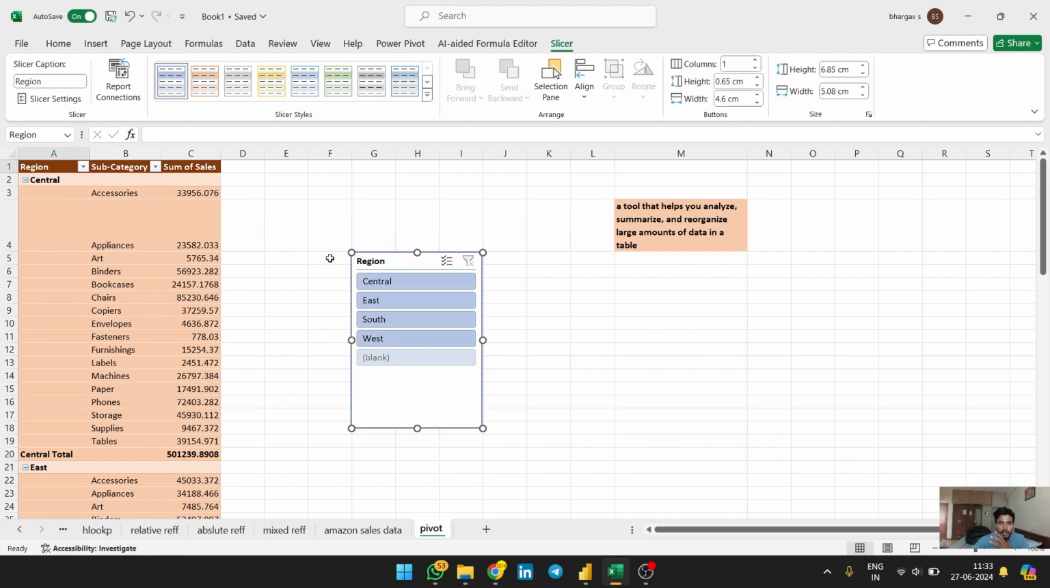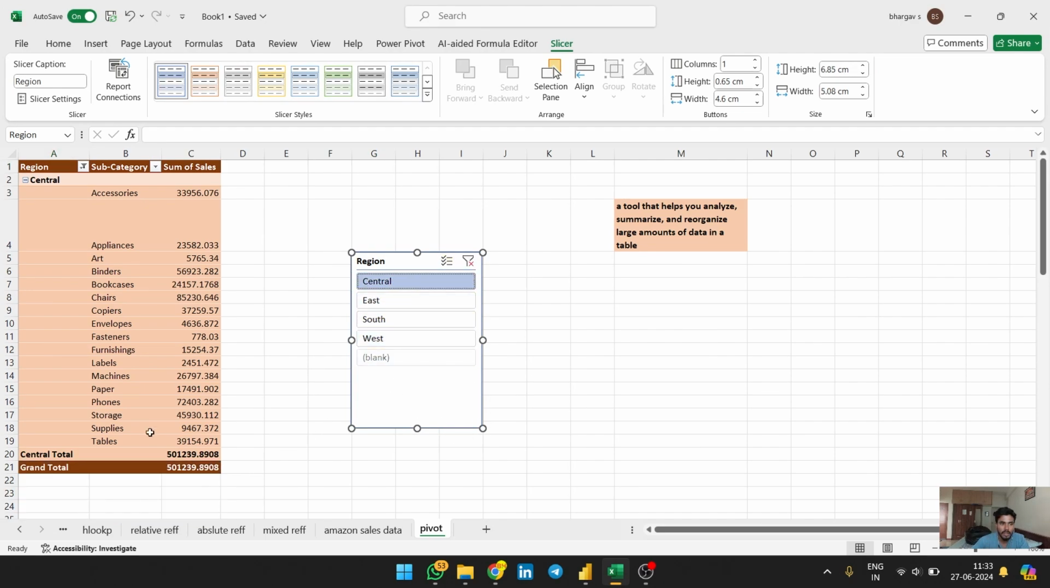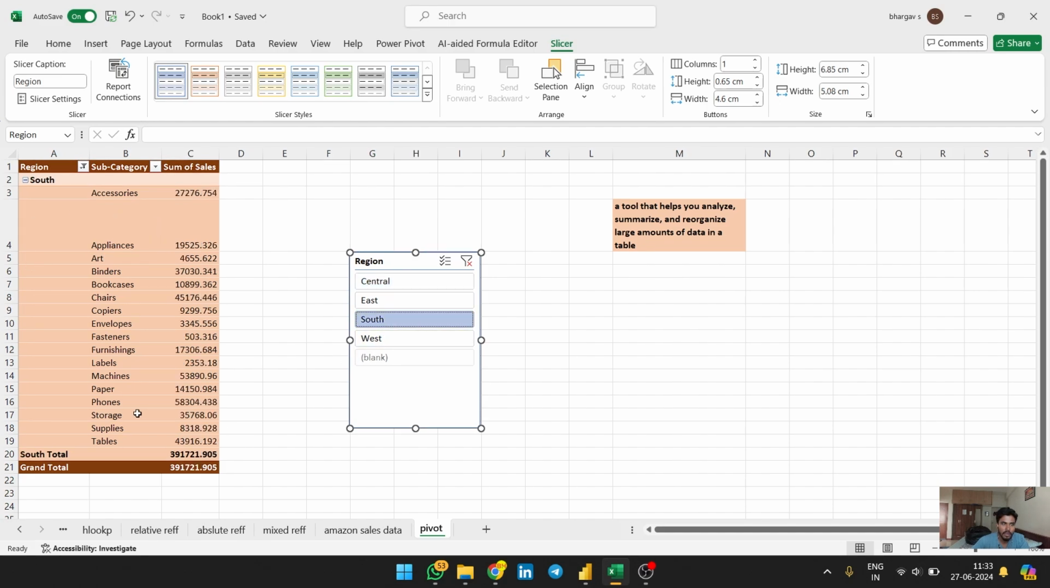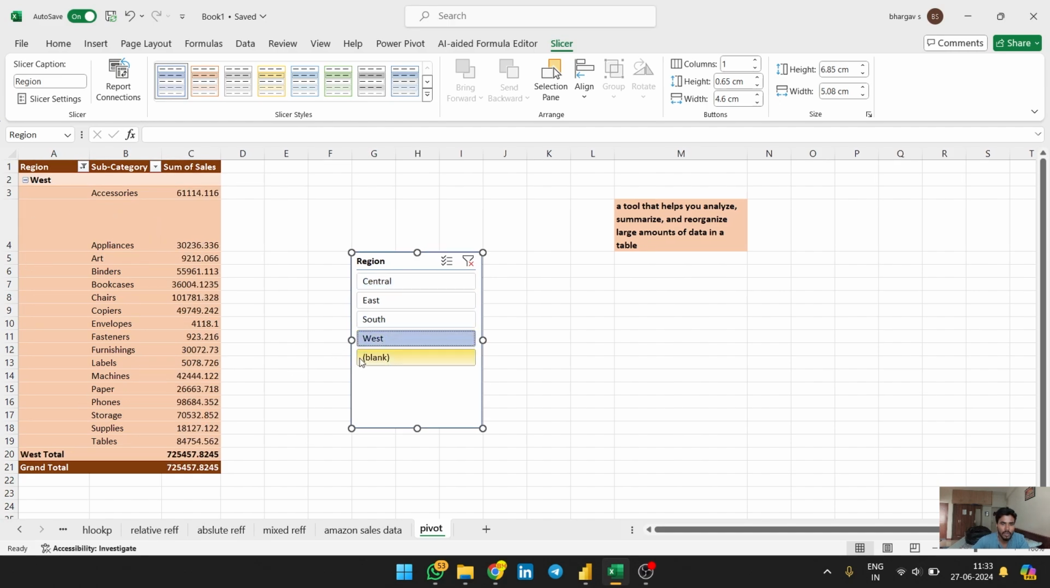Based on the region, I'll get this table. If I click on central, I'll get the total sales and the grand total of the central region. If I click on south, I'll get the grand total of the south. If I click on west, you can individually access the data and see what is going on. You can see the subcategory and total sales of the subcategory.